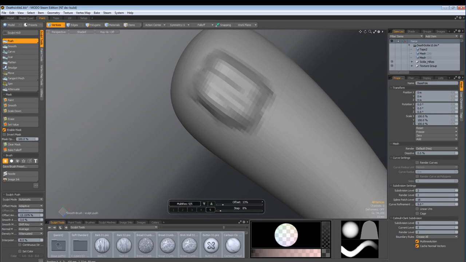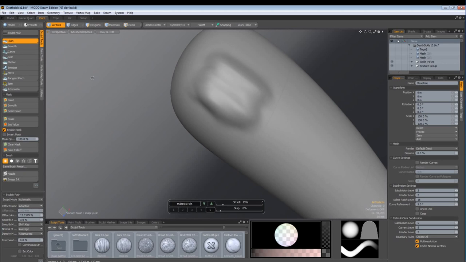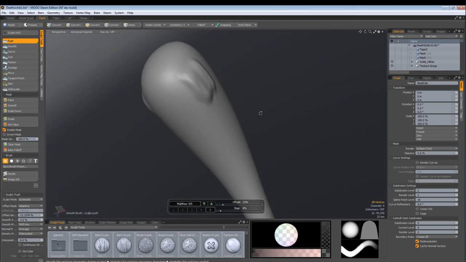Now, you may or may not want to have shaded mode on where you see faceting. The way I turn that on is here through the options. I turned off smooth shading. If I turn it back on, you see it's back. And Advanced OpenGL gives you a really nice smooth surface.